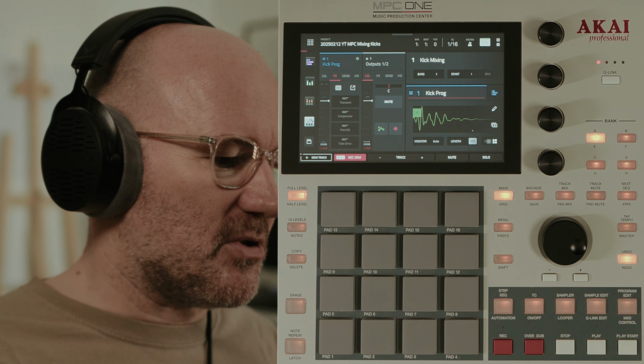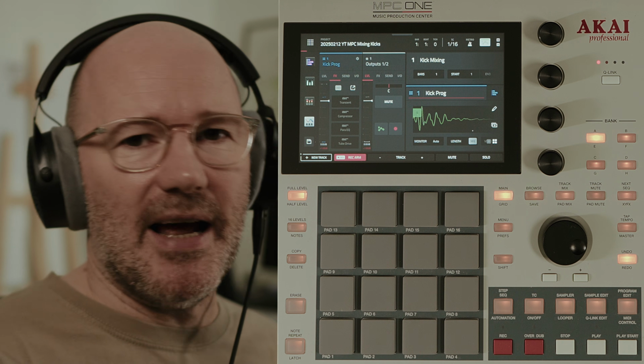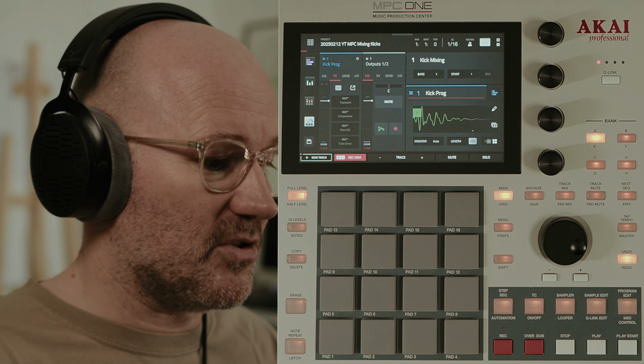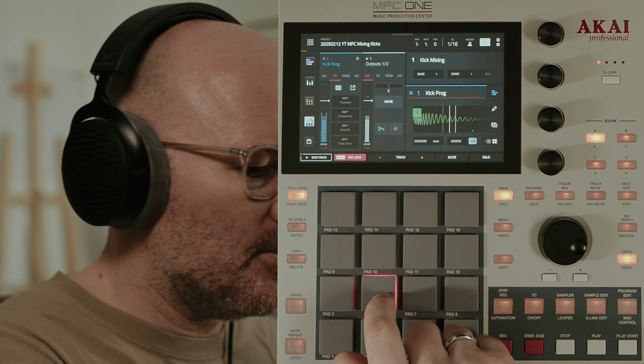So what I'm going to do is I'm just going to run through the effects and how I use them and how they can affect the kick drum, just to give you some tips and some hints on how you can process your kick drums in the MPC.